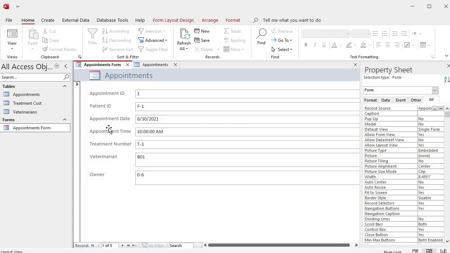Once you've created the form, creating new fields does not add it to the form automatically. If you do it the way I've done it here, then you have to go in and manually add that field onto your form. So to add an existing field, I'll show you what to do.